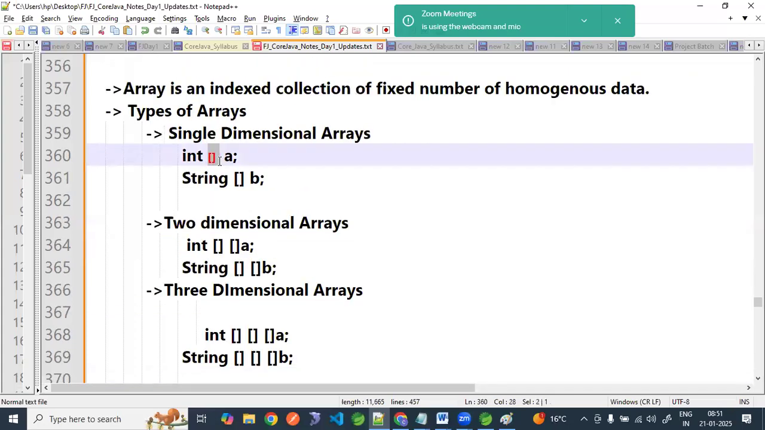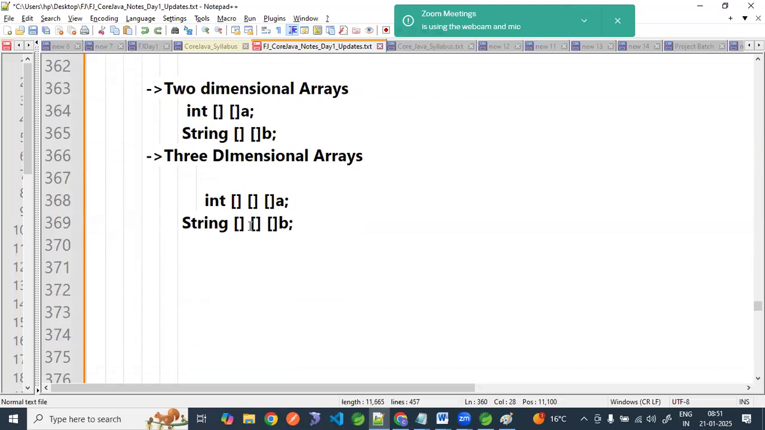Now, if you write a square bracket here also, that is also not a problem. That is also a valid statement. In single dimensional, and in three dimensional if you write like this, that is also a valid case. Now if you write the square bracket after a here, that is also valid. If you write the variable a here also, that is also a valid case. These all are valid cases.